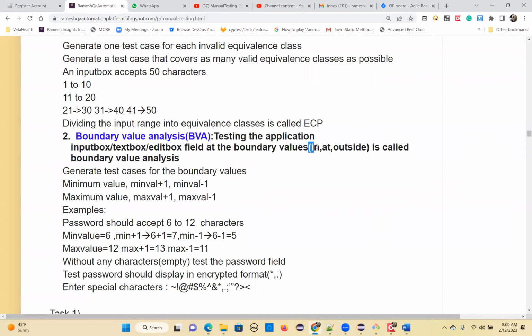Inside the input range, exactly at the points, the points 1 to 32, right? 1 is the minimum point. 32 is the maximum point. That's "at". And outside means 1 before, and beyond 32. That's outside, right? 1 to 32, inside means in between 1 and 32. That is "in". "At" means exactly at the points, minimum point and maximum point.